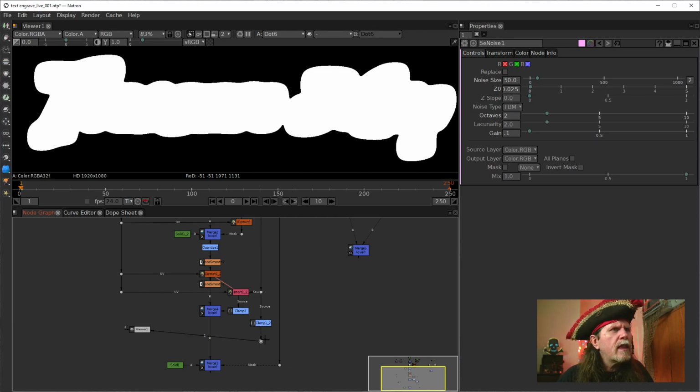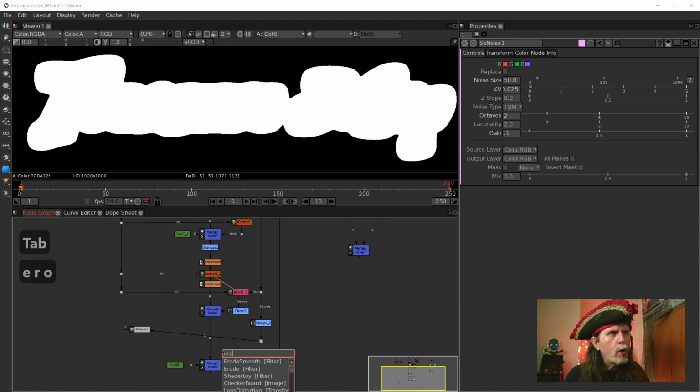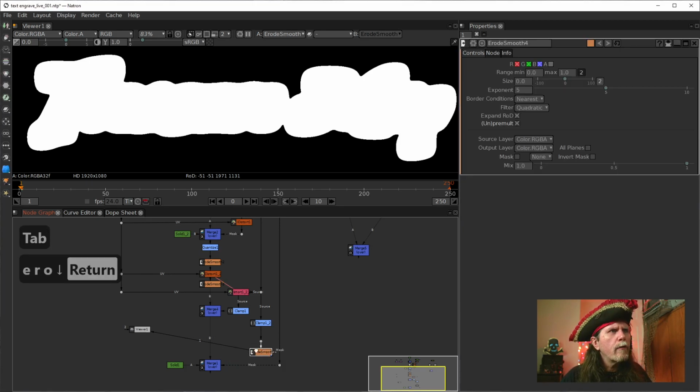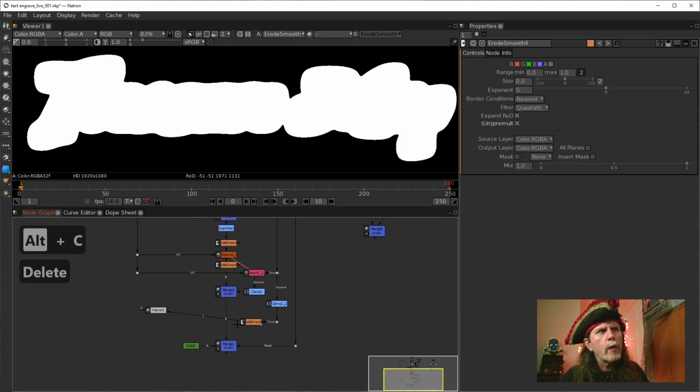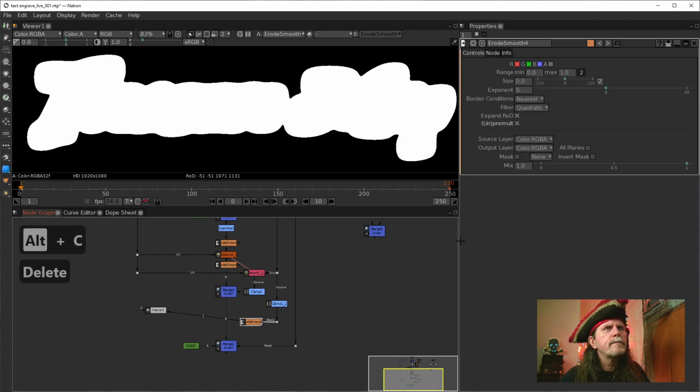And at this point, we're going to create two erode smooths. So we're going to hit Tab and type in erode smooth. Get an erode smooth, and we're going to put it this way. And then we're going to copy it. Actually, before we copy it, let's set up this erode smooth.